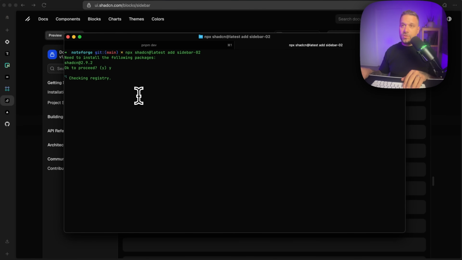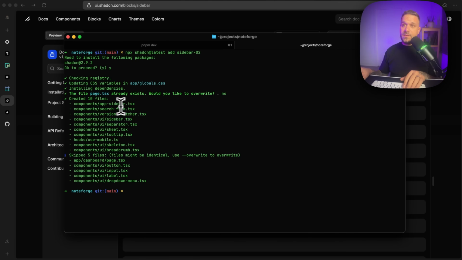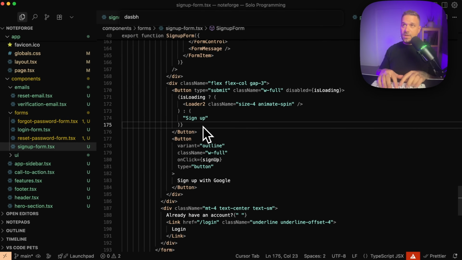Let's see what we are going to get. We have the file page.tsx, and would we like to overwrite it? No. So we are adding here app sidebar, search form, version switcher, sidebar, separator, a bunch of components. So we see that we now have sheet, tooltip, skeleton, breadcrumb. We really added a lot of components, and the reason why I didn't overwrite my page, I don't know which page it was. We already have our landing page created, so it would be bad for us to overwrite it.